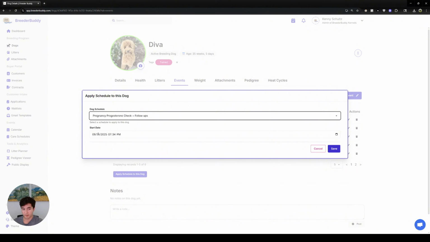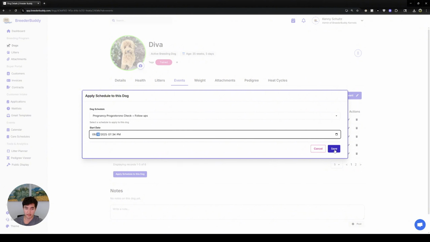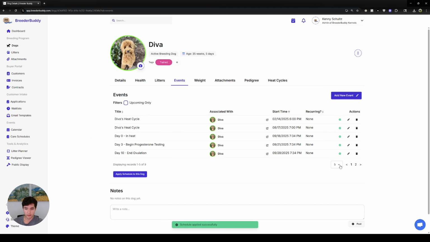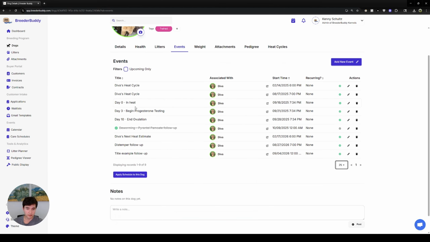And so when that dog has been mated, say today, we could apply that schedule. And you'll actually see here the events and reminders have been created from today for that particular schedule. You can see D0 is when the dog has gone into heat. Day 3 is when you should begin testing, and day 10 is the end of ovulation. This is a really cool way to basically build out a set of reminders so that you don't have to remember to enter each and every single one every single time, since you'll probably breed a female dog more than once in your life as a dog breeder.